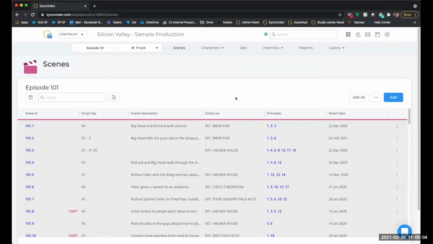All right, everyone. So hopefully you can see my screen now. You'll notice that I am in Sync on Set Crew Tools and that I'm in a Silicon Valley sample production. So just a quick disclaimer here, there's no need to worry about the data in this. This is just a fake sample production with no real information. Okay, so I'm assuming that most of you are probably familiar with Crew Tools if you're in this webinar. So instead of going over all the basics, we're going to jump straight into the inventory tab.